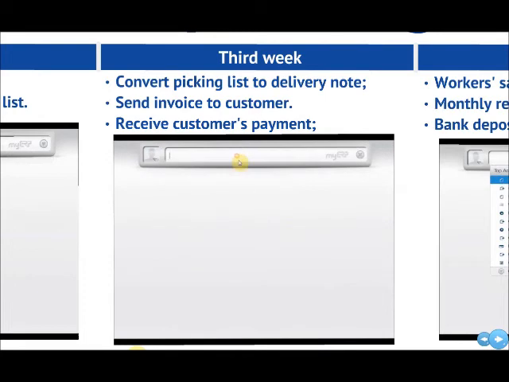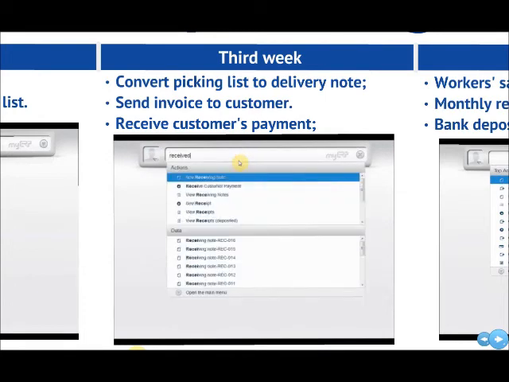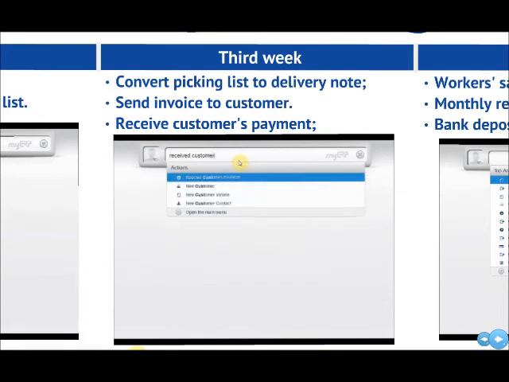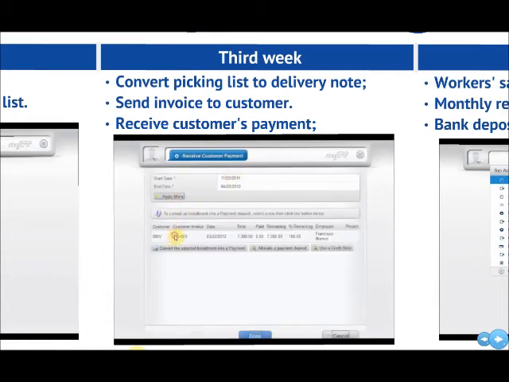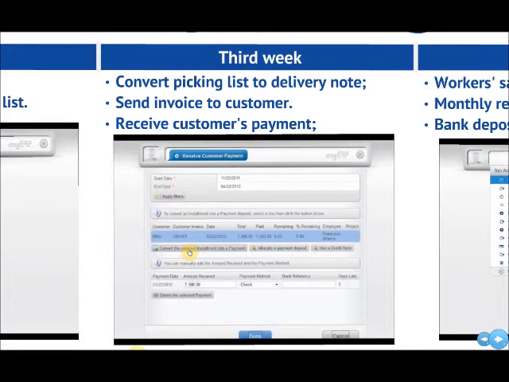When a payment is received, it can be registered in the database. An order is selected and marked as paid. The amount received, payment method, and bank reference can be added. Done.